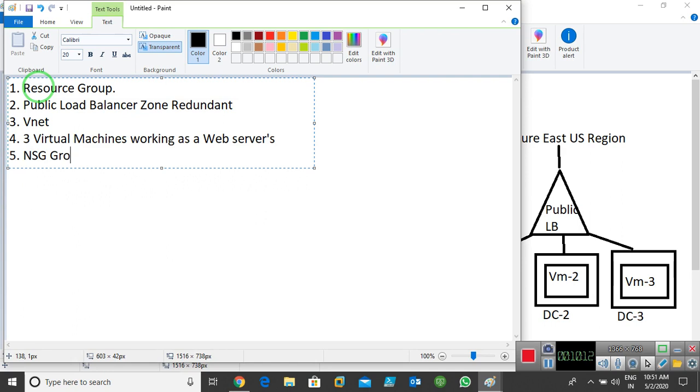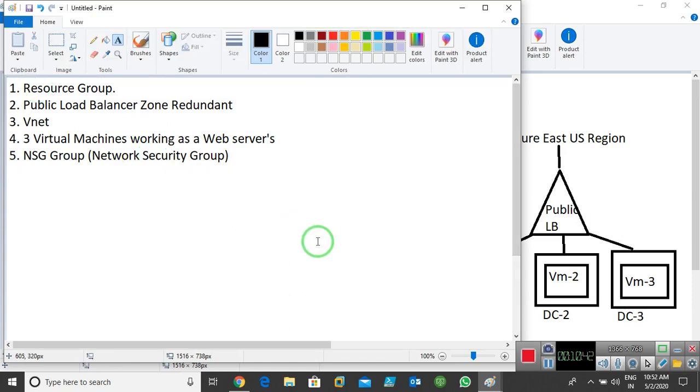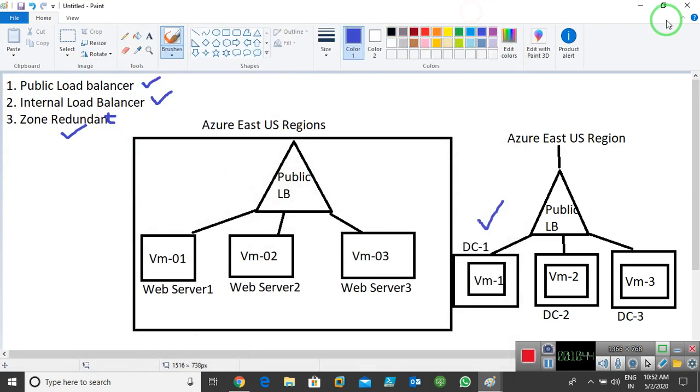And we need one NSG group also. I already told you, NSG is known as network security group. I need to make 2 rules: I need to allow the HTTP and RDP protocols in the NSG group. So we need an NSG group also for zone redundant. So we need these 5 things. Now let's start the practical, guys. I hope you're able to understand these things.